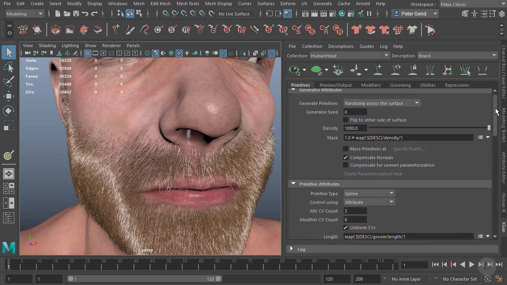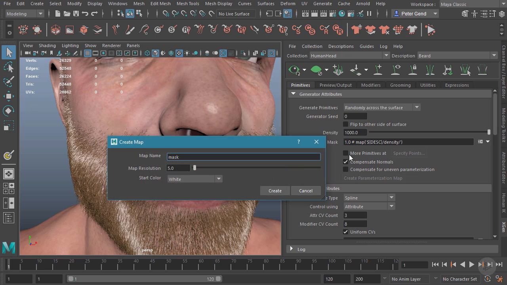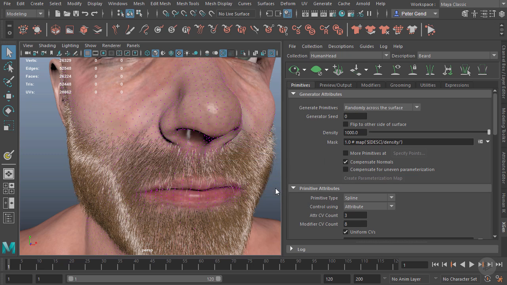So to do this, we need to be up here towards the top and work with this mask. Right now, the mask is based on the density, and we don't really need that. I'm going to go over here and choose Create Map. Once I do that, I need to set a resolution, and I want this to be a bit higher than 5. I'm going to go to about 15. Otherwise, I might get some little jagged areas. And we'll call this the beard mask. Go ahead and hit Create.